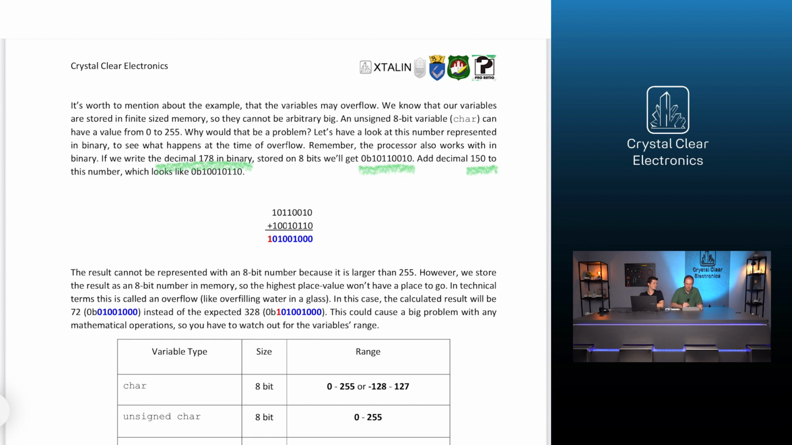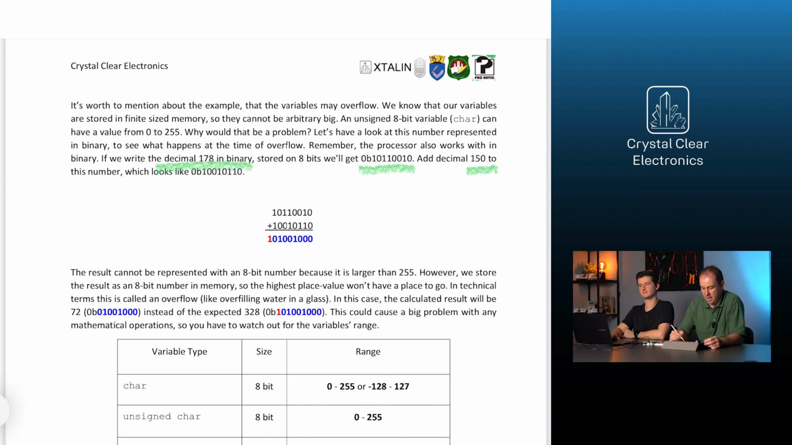If you do the addition, the end result will not fit on a width of 8 bits. However, we store the result as an 8-bit number in memory, so the highest place value won't have a place to go. In technical terms, this is called an overflow, like overfilling water in a glass. In this case, the calculated result will be 72, which is 0b01001000, instead of the expected 328, 0b101001000. This could cause a big problem with any mathematical operations, so you have to watch out for the variable's range.